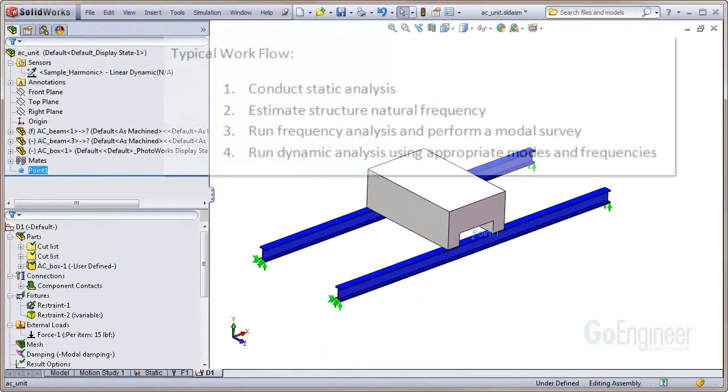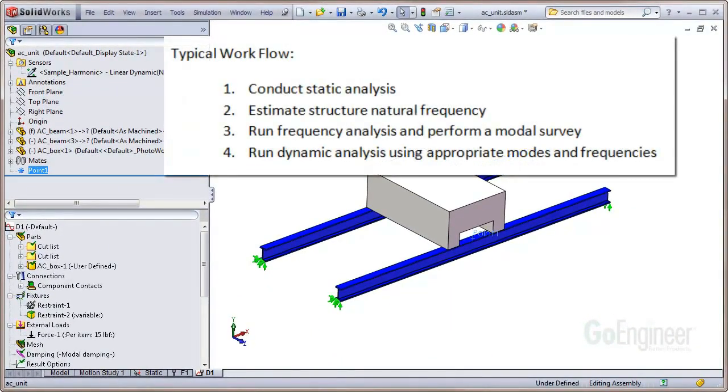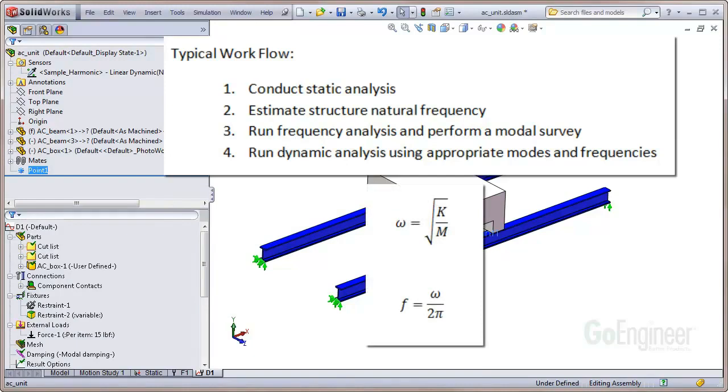As a typical workflow for this type of analysis, number 1, first, we should check the static response. We know the dynamic response should be some multiple of the static response. Number 2, estimate the structure natural frequency. From the static response, we calculate the spring constant, which is the force per unit displacement. We use this to estimate the natural vibration frequency of the structure in the direction of the loading. This will provide a good estimate, which will be compared to the finite element frequency results.